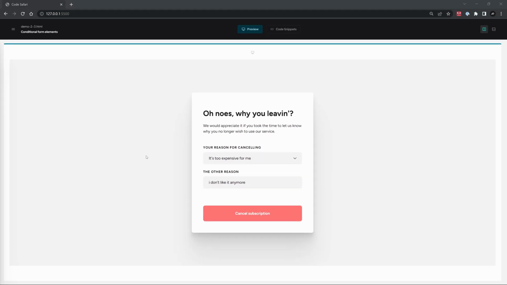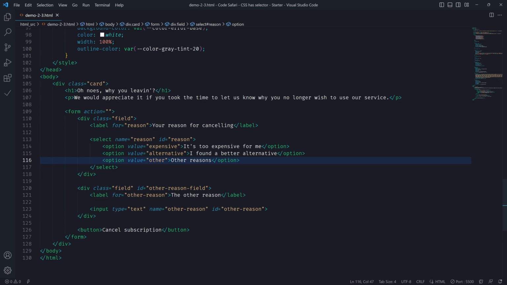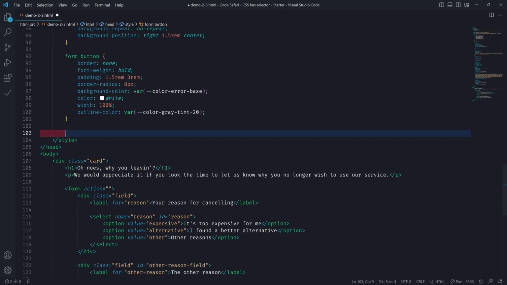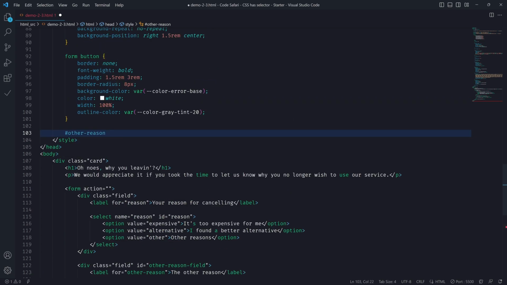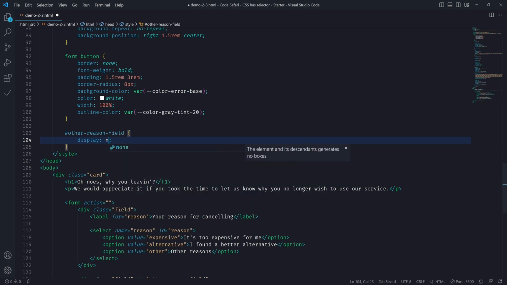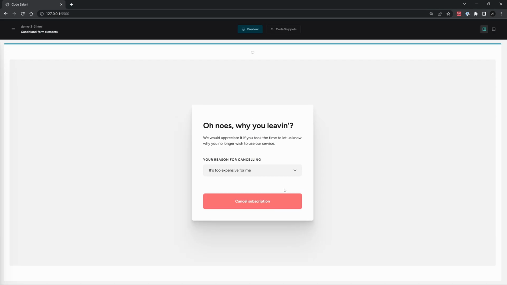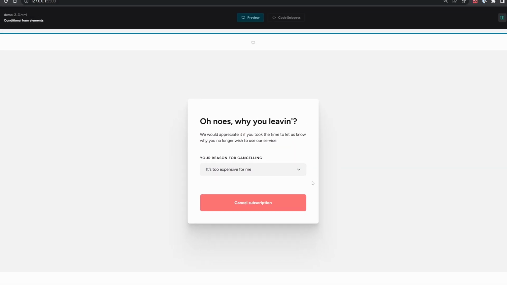So what we can do is, in CSS, I have this input field. It has an ID of other reason. And I can target that other reason. Let's actually target its parent. So other reason field. And I can say display none. Right, so now that field is hidden regardless of what I have selected here.